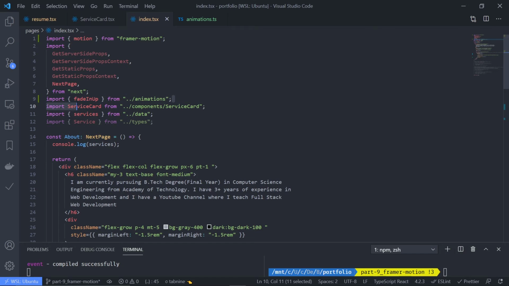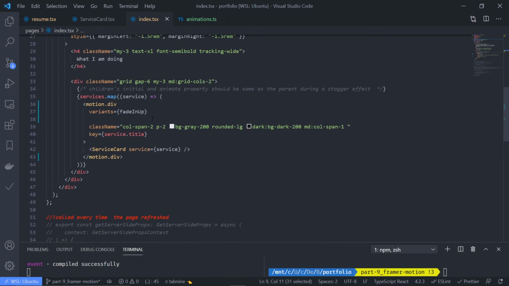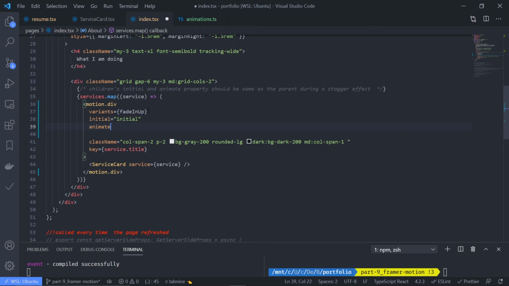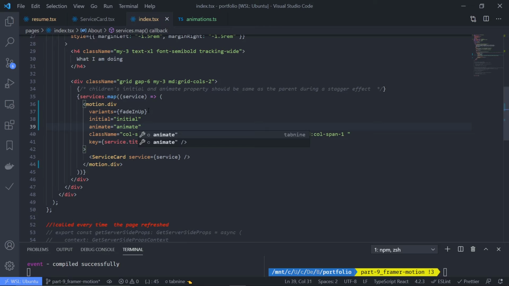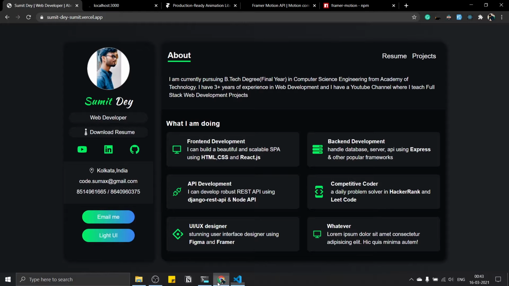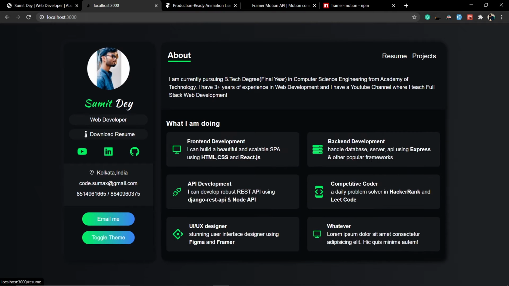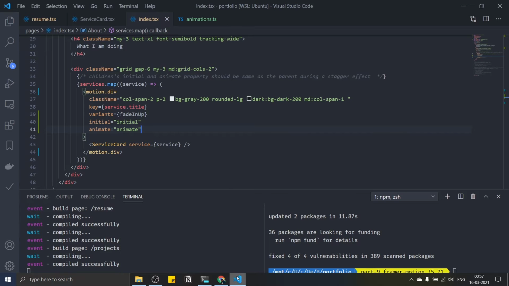So fading up is imported from animation, and now we need to pass the other properties, which is initial. The name is initial, again as a string, and then animate, which is again animate. That's it. We should see some animation. Let's see. Go to projects and go back to about, and here it is, the fading up effect. But we want to delay the children. For that, we need to create the stagger animation.